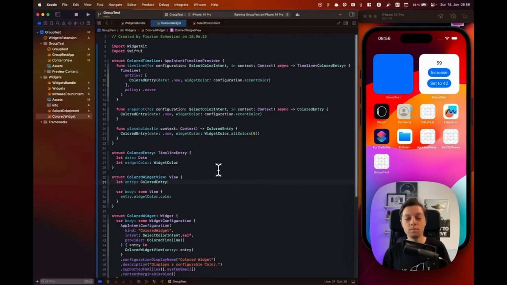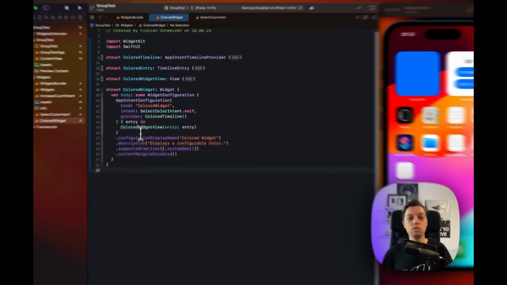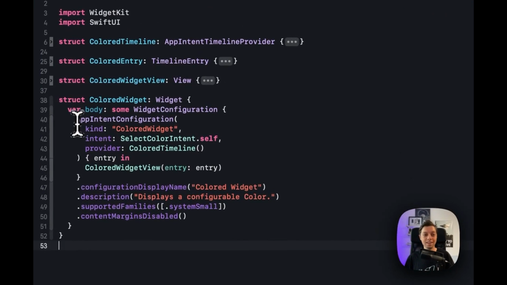So to get started, let me quickly show you the setup for the colored widget, and then we can jump right into our select color intent, which is the app intent that is being used to configure this widget. So the most important thing to get started with these app intent configured widgets is to, instead of using an intent or static configuration, you're now using an app intent configuration.